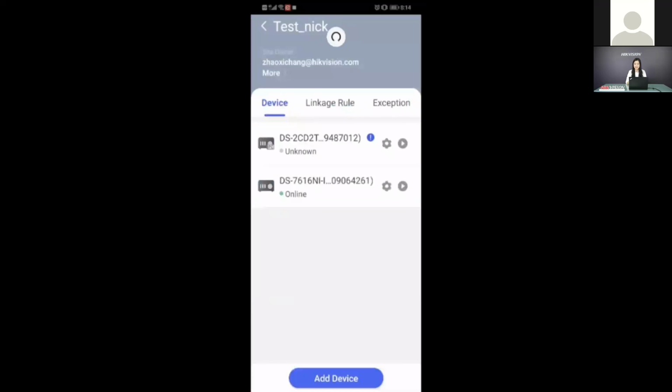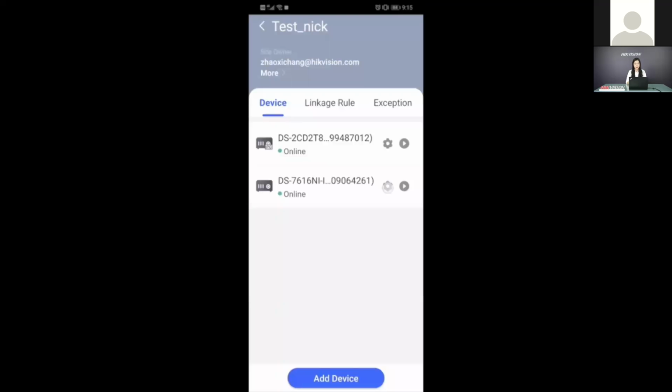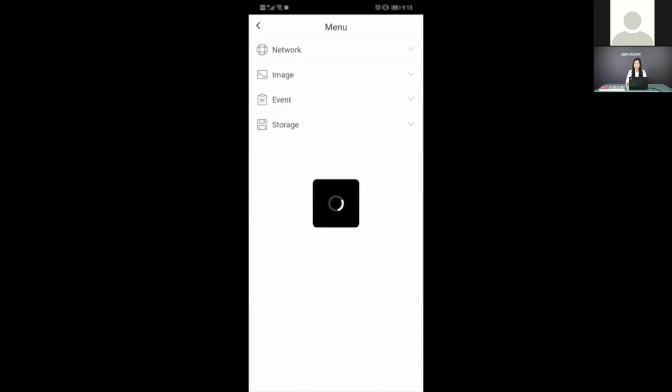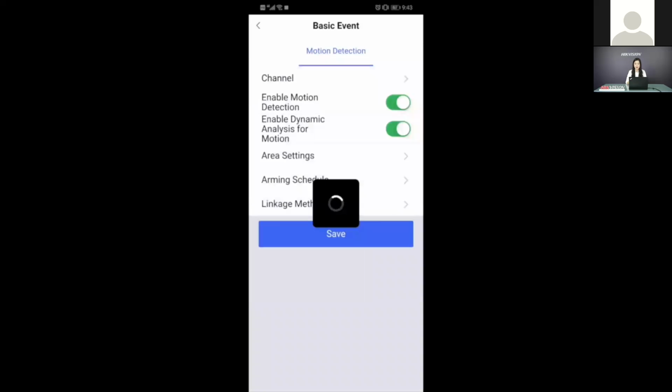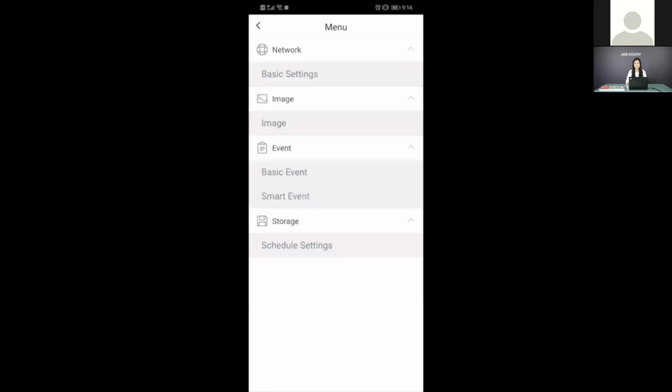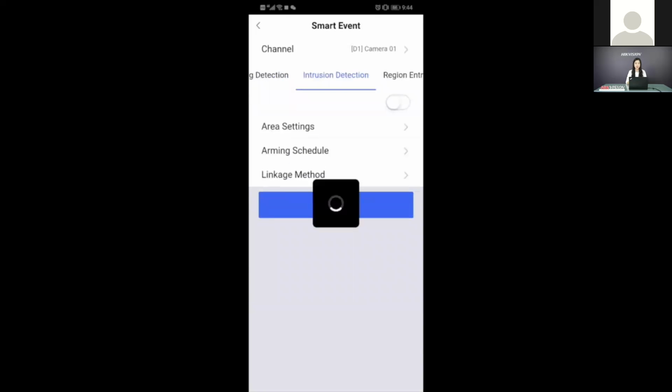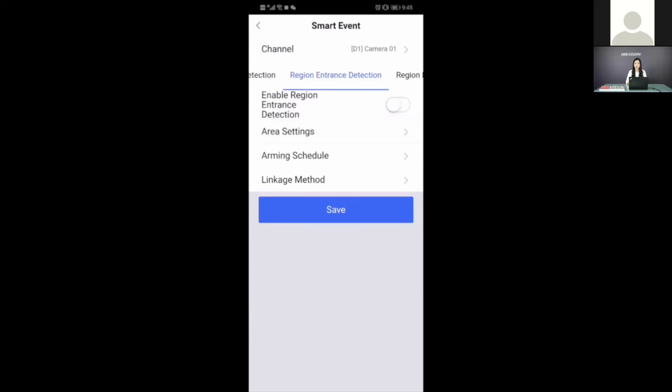After creating the access for the site manager, he would be able to see the device is online, meaning he can do the further configuration. The further remote configuration can be realized simply by hitting the button here, and you will be able to configure the network, the image settings, the event settings, and the schedule time. For this one, we can see the basic event is motion detection. Also, we can do smart event configuration. For smart events, we have different options, the same as from the device side. You can see we have region entrance, region exit, and different rules.